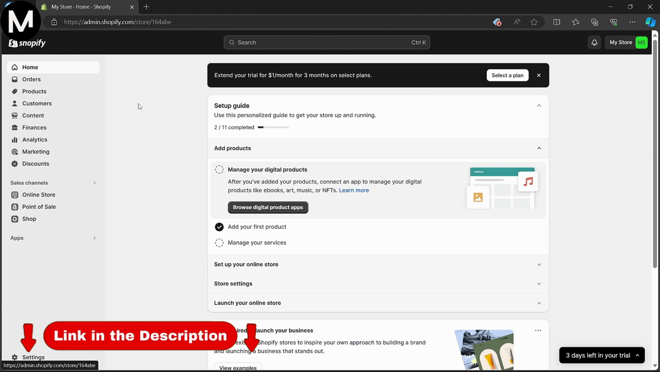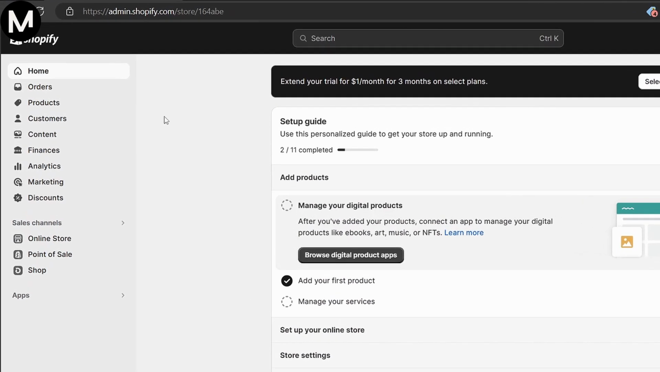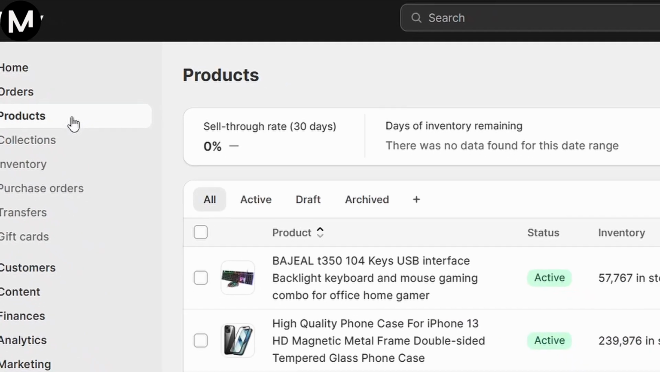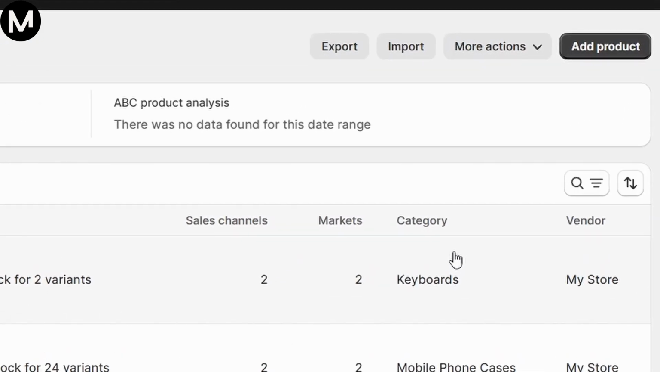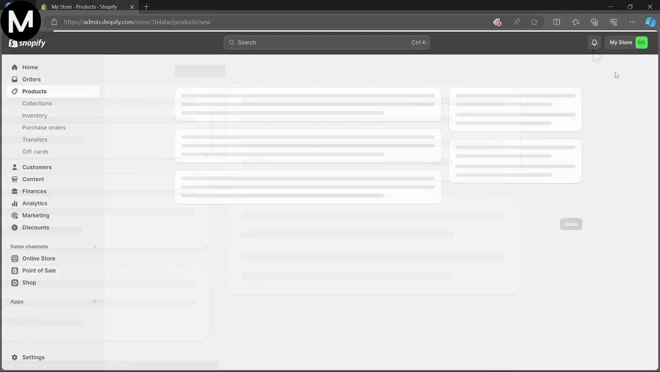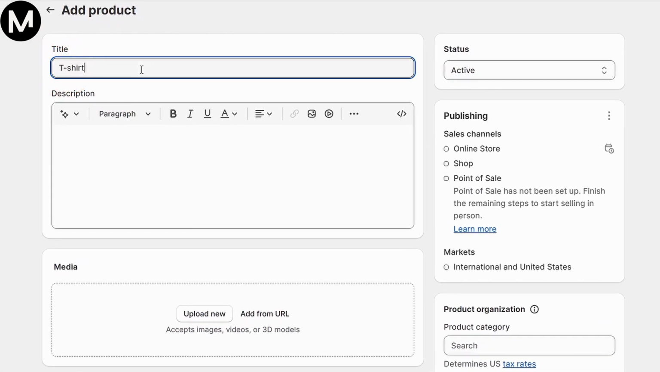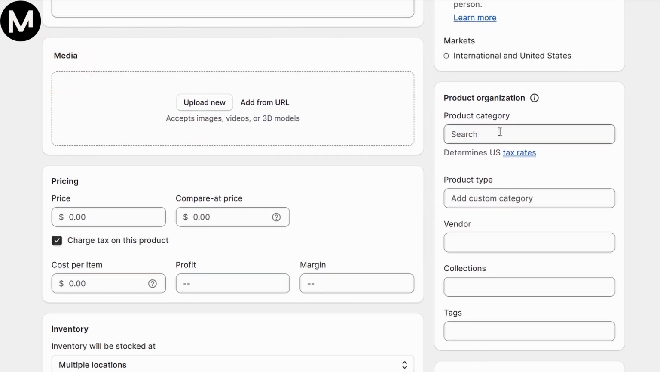Let's get started. To add product categories in Shopify, begin by logging into your Shopify account. Once logged in, navigate to the Products section. Depending on your setup, you may already have some products listed or may need to add new ones. For adding new products, click on Add Product at the top right corner. Create a new product by filling in the required details such as title, description, media, and other relevant information.